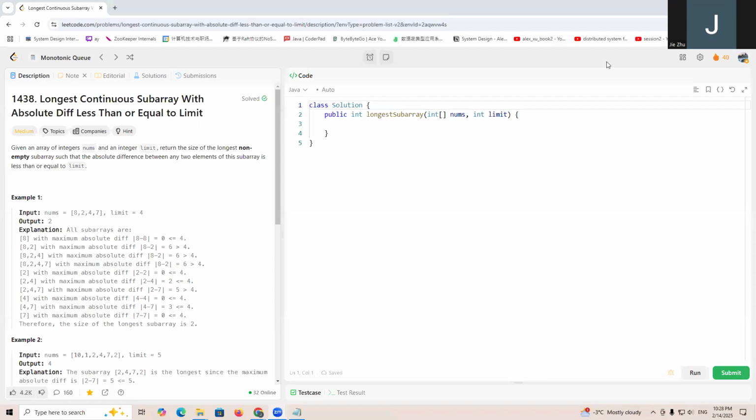Let's go through LeetCode 1438, Longest Continuous Subarray With Absolute Diff Less Than or Equal to Limit. For this question, it gives us the integer array nums and also an integer limit. It lets us find the longest subarray in which any pair has an absolute difference that is less than or equal to limit. And we find the longest subarray and return its length.